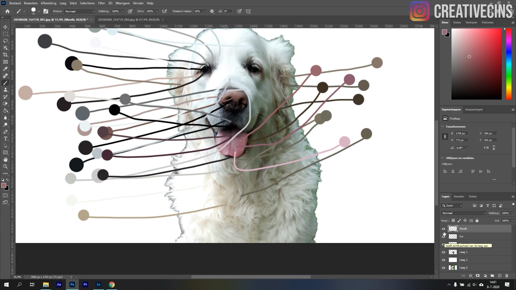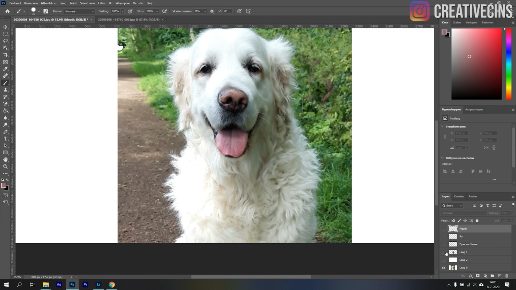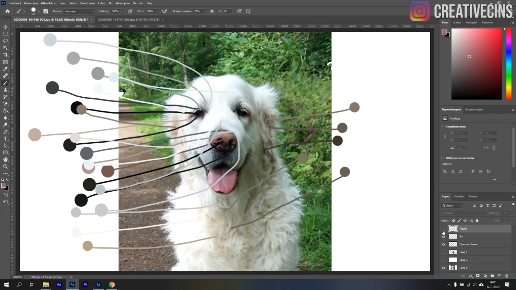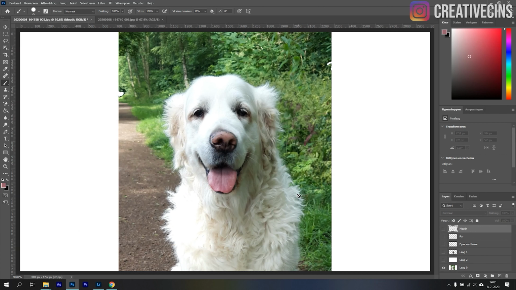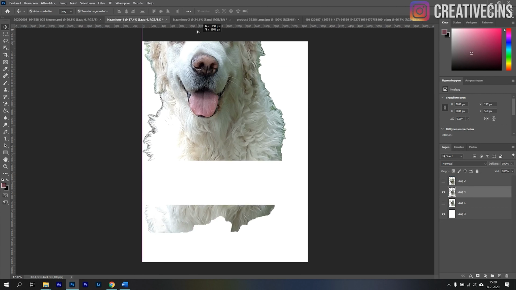So this is the chaotic mess if you have all the layers on, and that is why I use separate layers, just to hide the layers that I don't use, and show the ones that I'm working on at that moment. So if I would work on the eyes, I would only have the eyes layer shown.